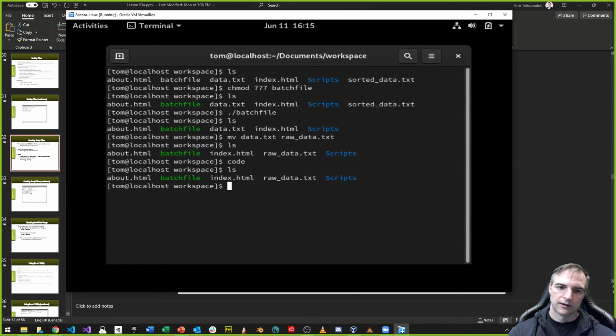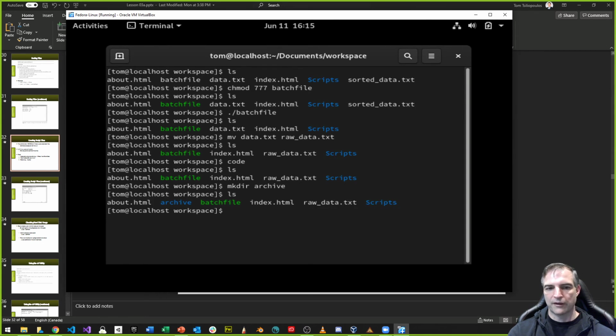So again, let's make a new folder, make directory, and we'll call the directory archive, right? So you can see now we have a directory called archive and a directory called scripts, right? And what the batch file will do, if you run it, is take the raw data, sort it, create a sorted data folder, and move the raw data into the archive folder and rename it as old data. Let's try that.